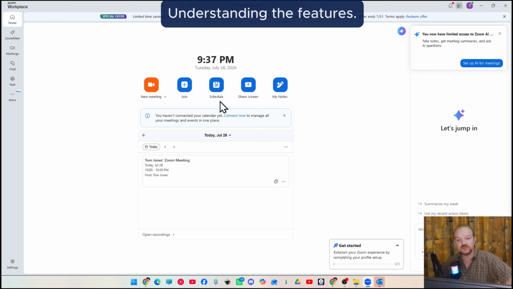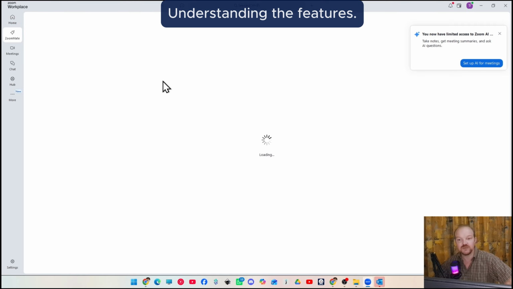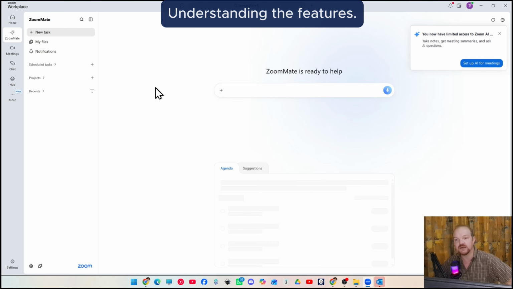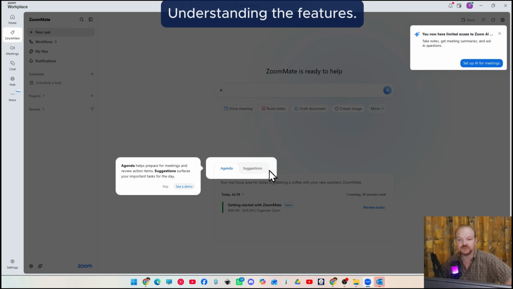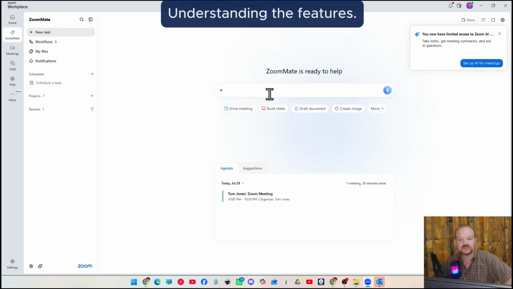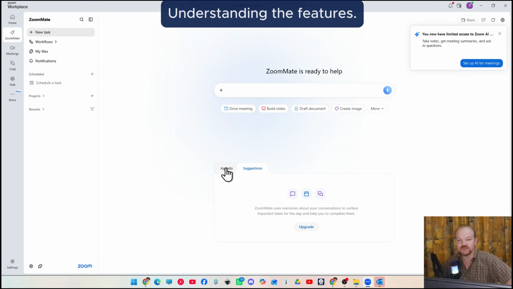Now before we do this, let's go down here. ZoomMate is your AI that you can set up. This is almost like ChatGPT, but just for Zoom. Okay, so let's skip this. We don't want to see a demo now. This will take minutes of your meeting. There's a lot of different things that it can do for you, but this will be covered in the advanced video.